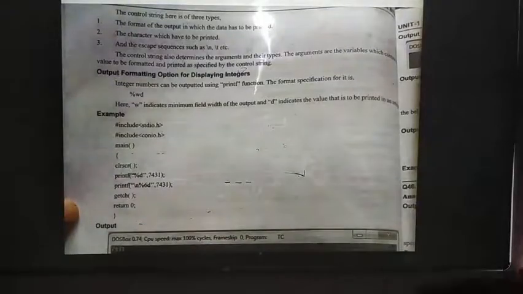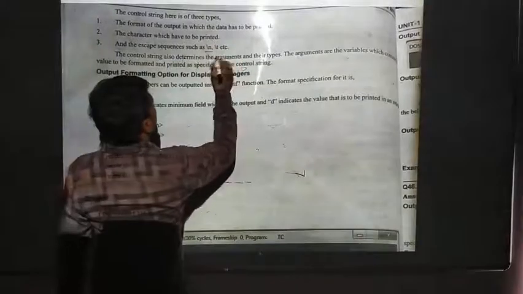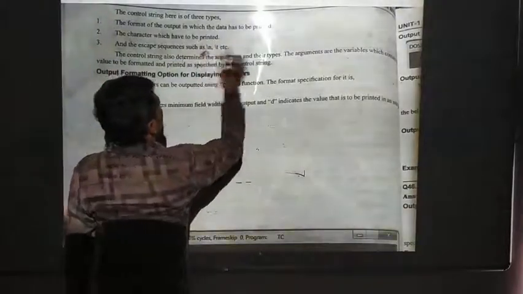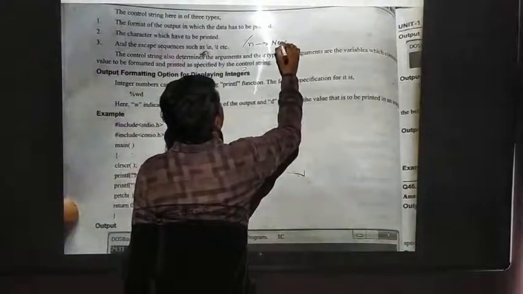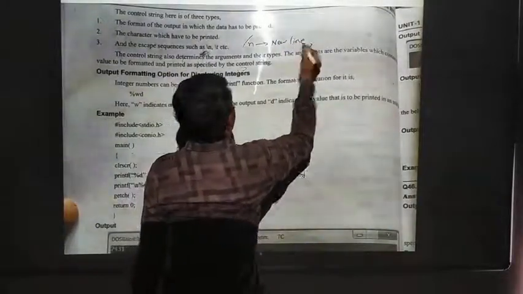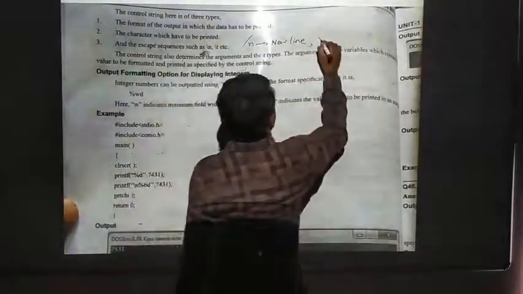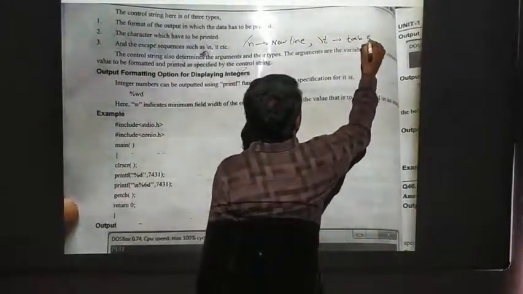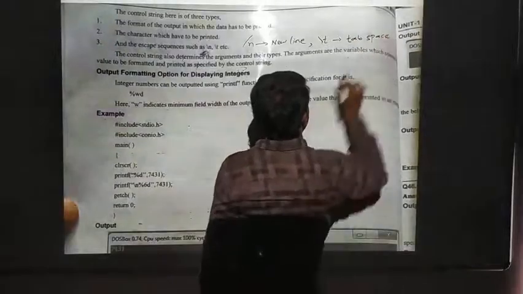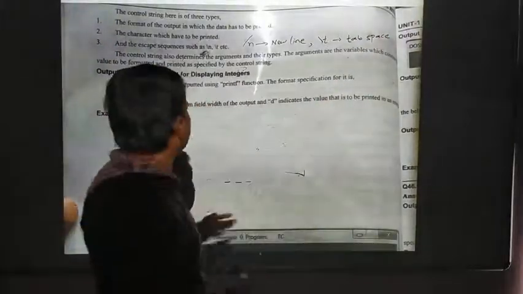Escape sequences means what? In printf only we will give escape sequences. This \n is for what? To print a new line. And what is here? \t for tab space. In the keyboard you will see the tab key, right? It will jump and allocate some space for printing.